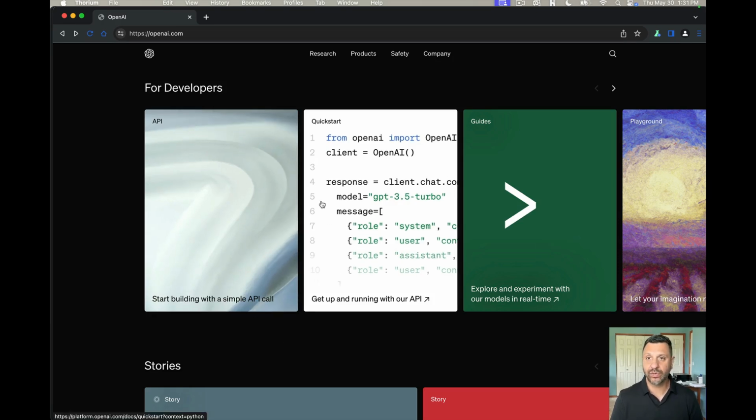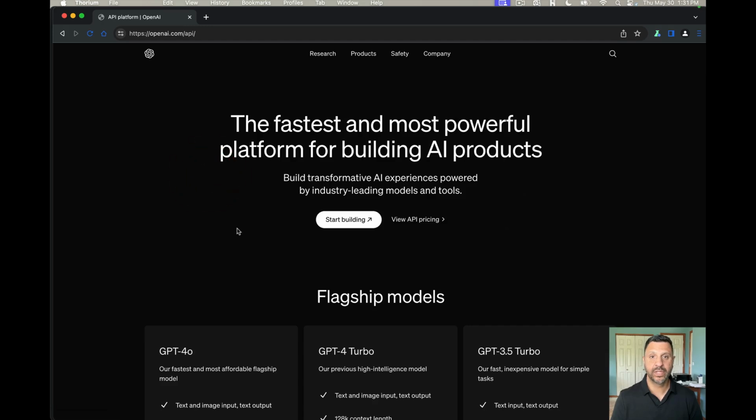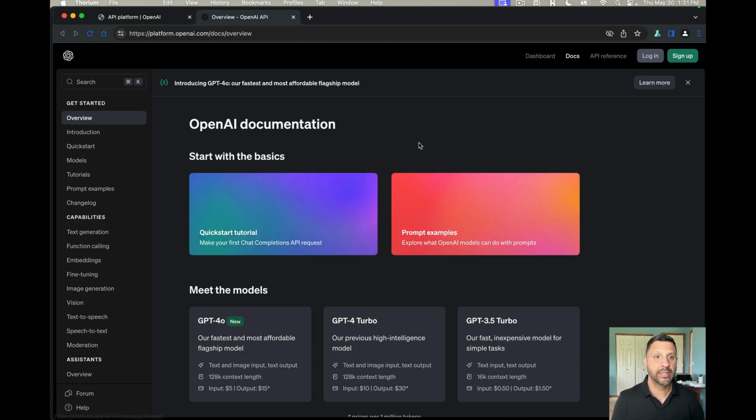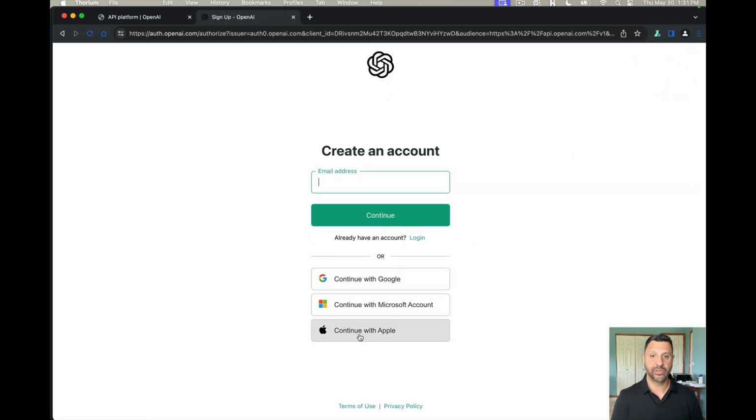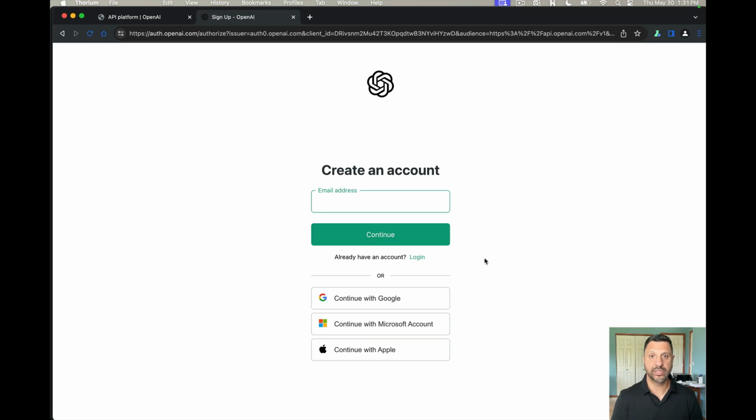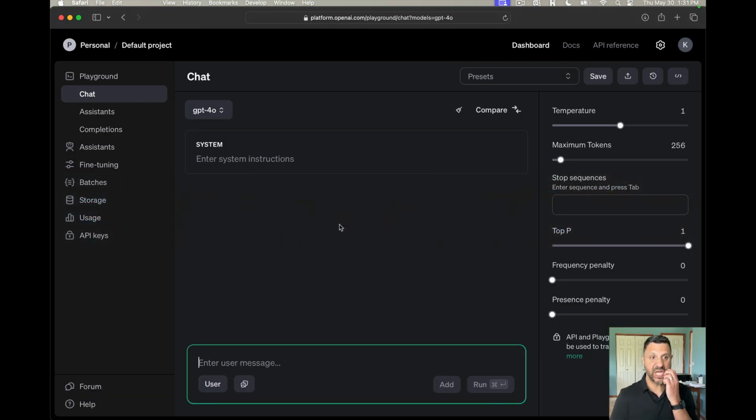So if I click over, let's say I click on the API, and I start building. Well, what I'll need to do first is I'll need to sign up and log in, because you're going to have to get access to an API key and all that kind of stuff. So when you sign up, you can sign up using any of these tools. Google, Microsoft, or Apple is an easy way to do it, or just do it through email. You can set up an account that way. But once you're in, here, let me switch over to my logged in account. It's over here.